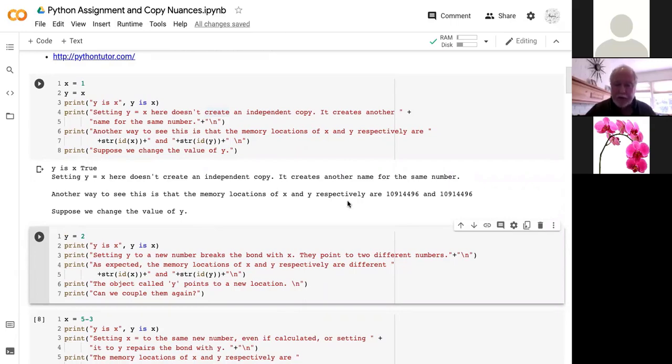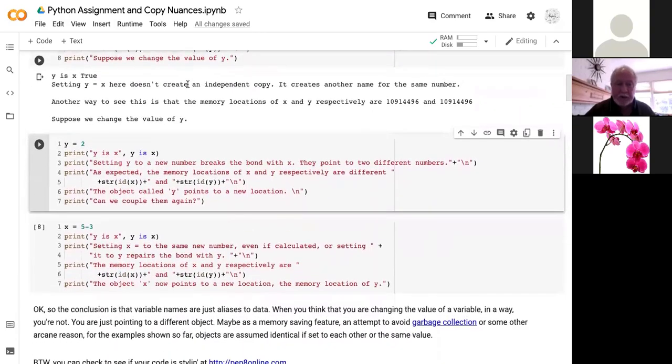Doesn't create a new memory value. And you can look at their memory locations, and sure enough, they're both in the same location, a bunch of numbers ending in 96, right? So even though on the surface you think they're two different things, it's the same thing. They both point to the number 1, right? And that's the way Python works.